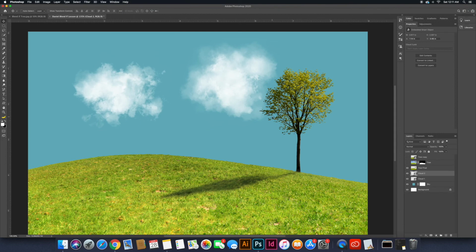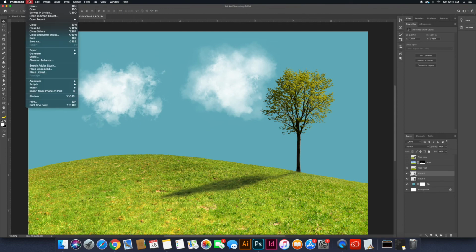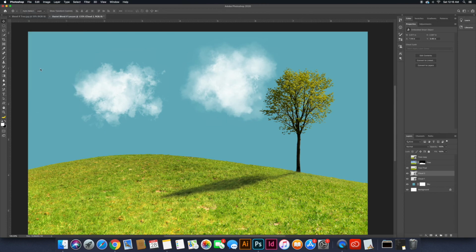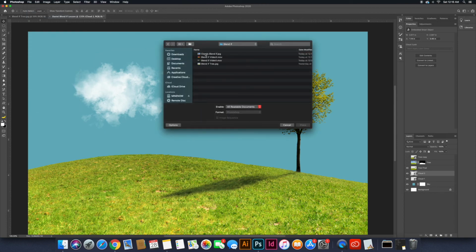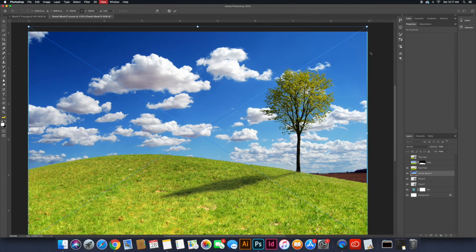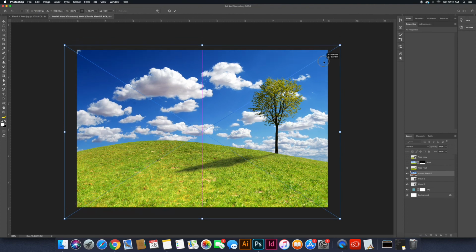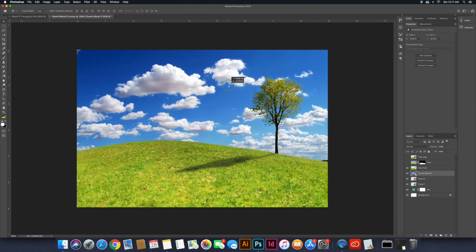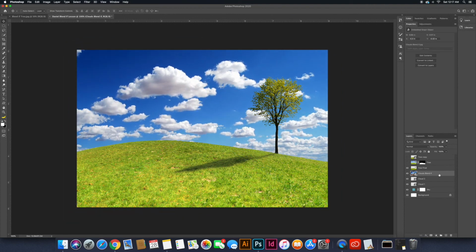Now what we can do is we can go up to our file drop down, go to place embedded, and let's go inside the folder from Blackboard and find the clouds blend if picture, and let's open that up. Let's resize it because we can see part of the ground in the background, which is not cool. We can put it where we think looks best.